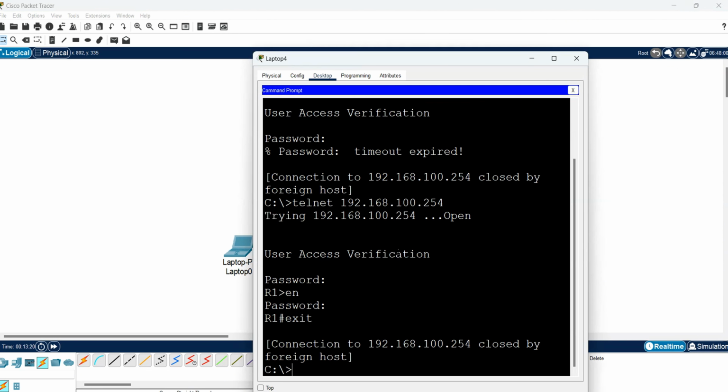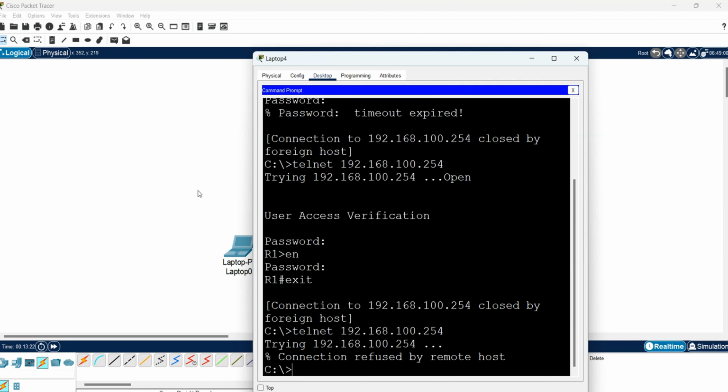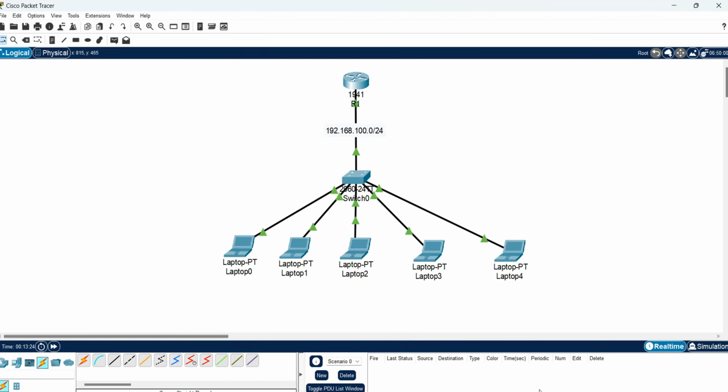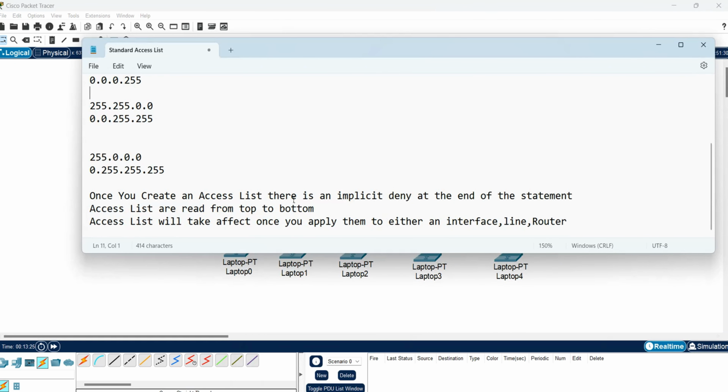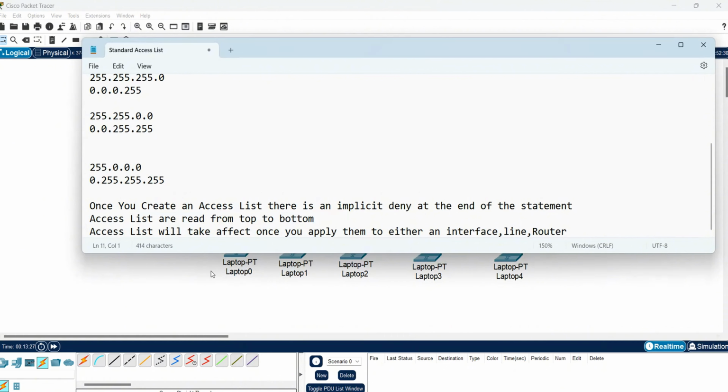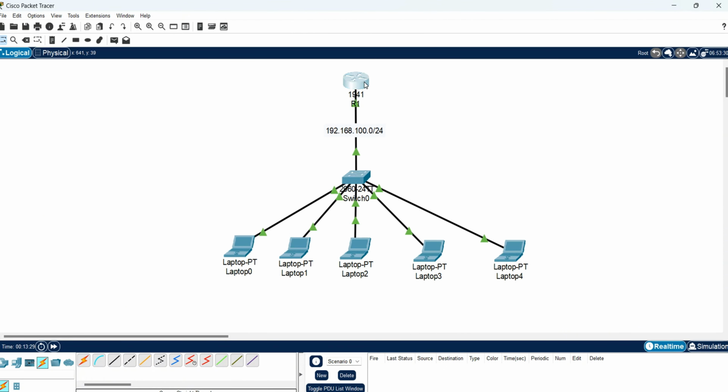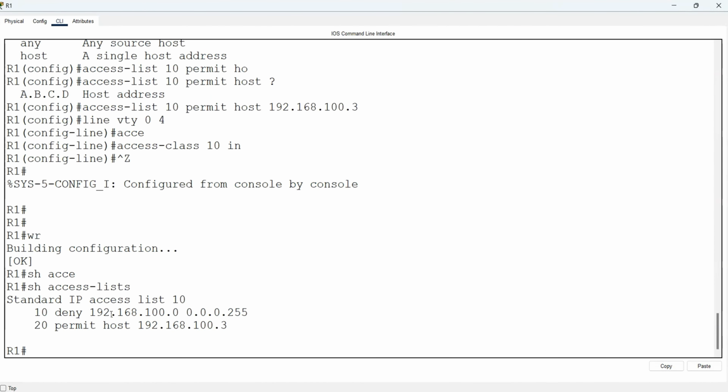Let me exit out, all right, and Telnet. No. Why? Because access lists are read from what? Remember? They're read from top to bottom. And then if I go back over here and take a look at this, the first thing it says is deny the entire network. Who's 100.0? Everybody from 100.1 until 100.254. So 100.3 is part of the first statement.